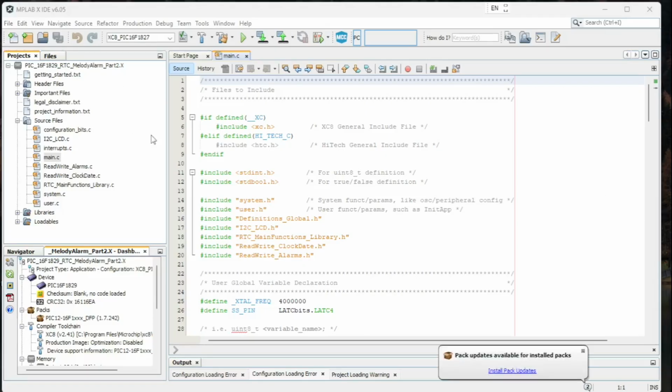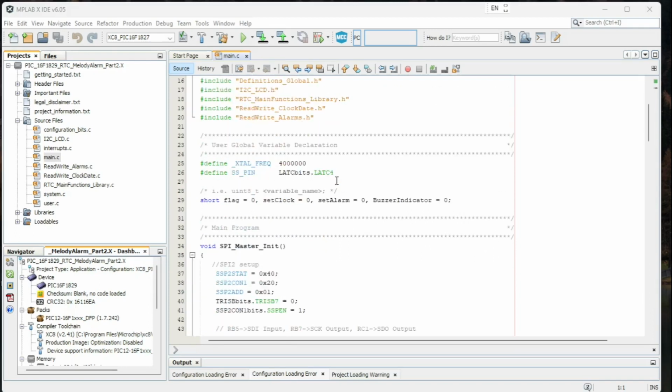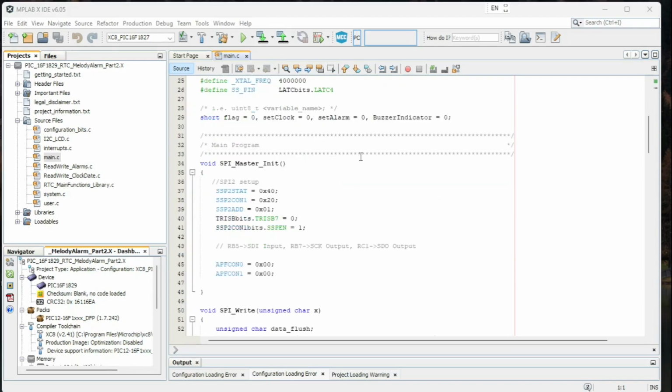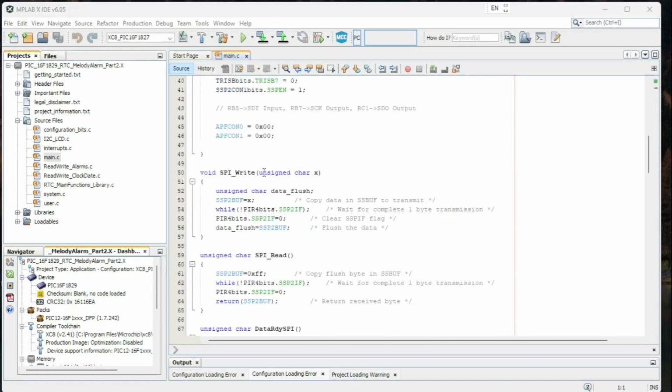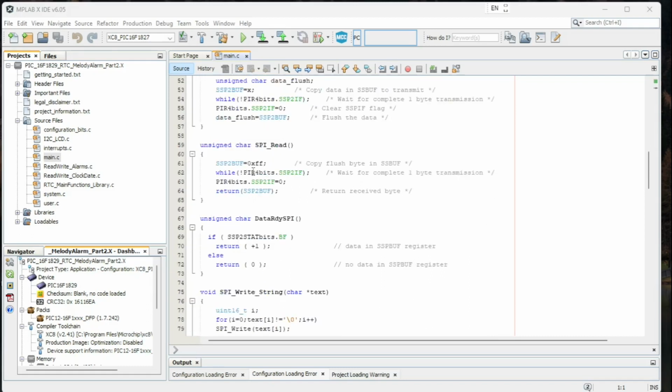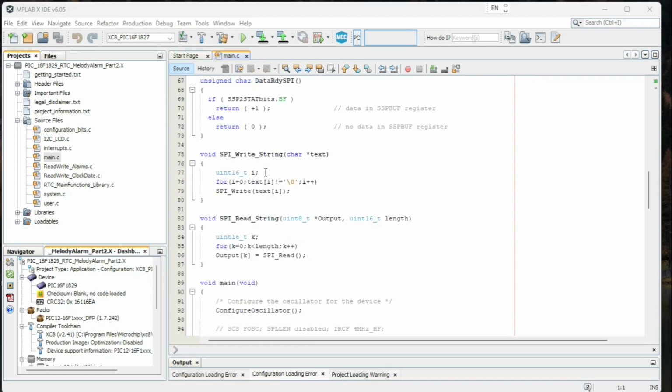On the master, as we see here, we use the same PIC 16F1829. The change we have made here is the buttons. They are not polled anymore. The code has also added the SPI functions. So we see here the initialize, then we have write a byte, this is read a byte, this is data ready, and we have write a string and read a string.